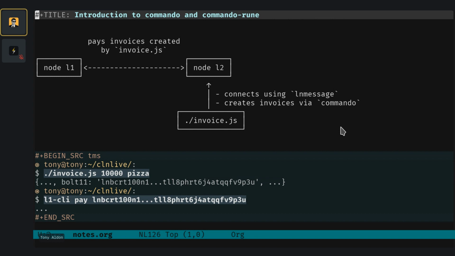It's just a token of restriction. So if I am a node and I have a rune that some node gave me, with some commands that I can do with commando, I can send those commands like getinfo, listpeers or listfunds, and the node will check the restriction on the rune and say, okay, with that token that I gave you before, you can do those things.